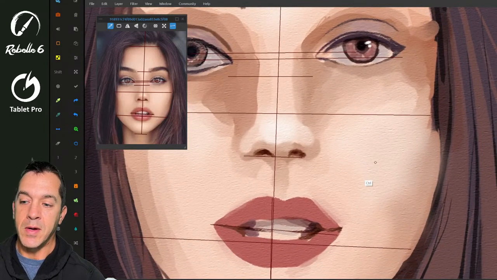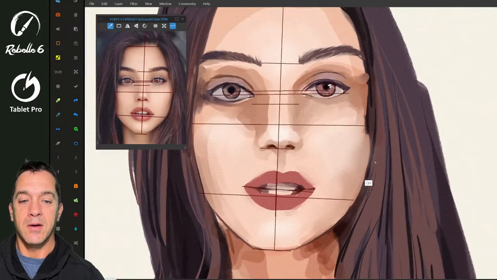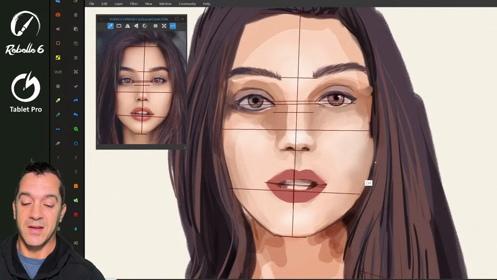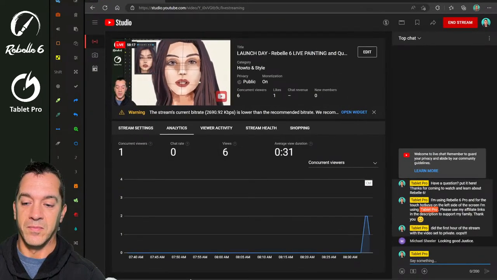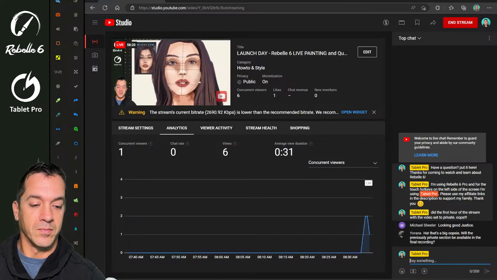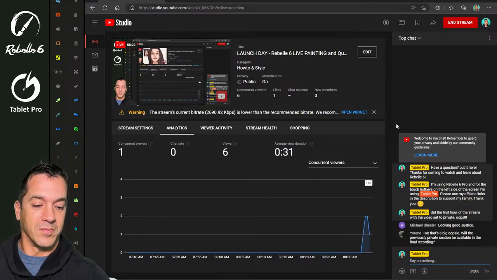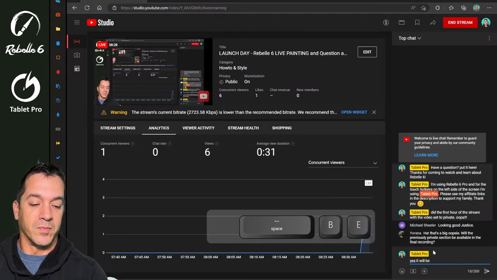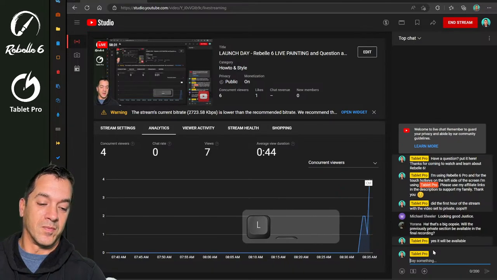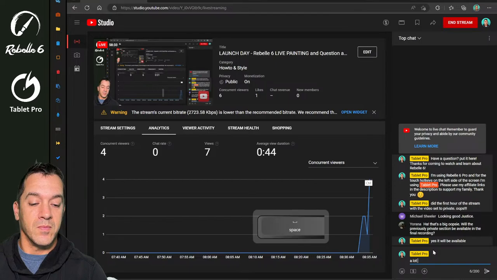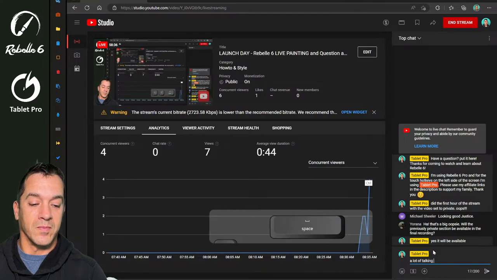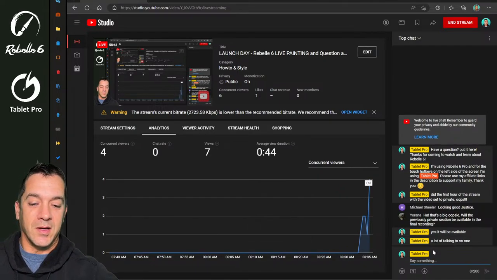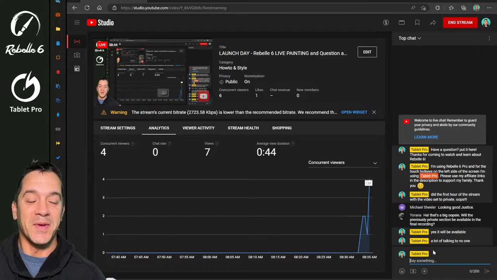Make this nose look a little better. Actually, there is a liquify tool in Rebelle 6, so let's look at it and use it here. Alright, okay, so this is better, makes more sense.